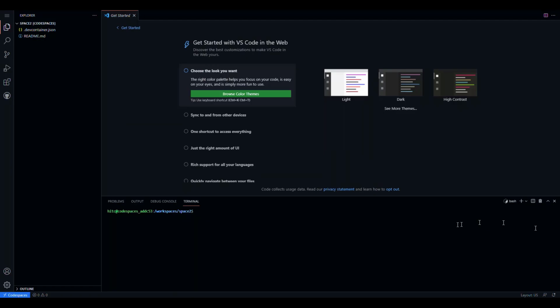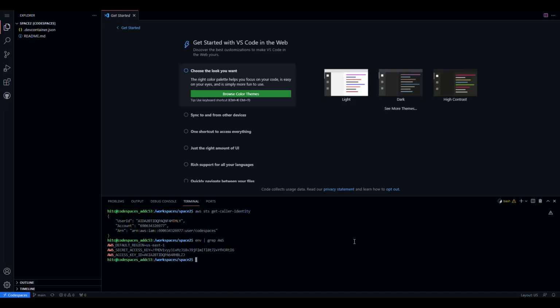Rerun the AWS STS get-caller-identity once the prompt appears. We should get a result that looks like what is shown. Awesome. Now we're going to run env | grep AWS. And you should see something like this, the environment variables. Don't worry, by the time you see this video, these secrets will have all been rotated.